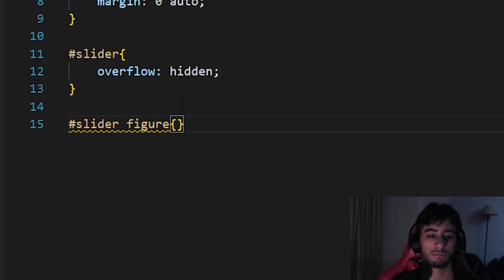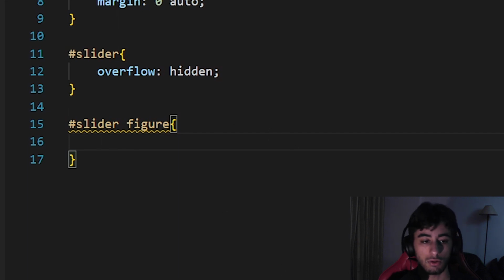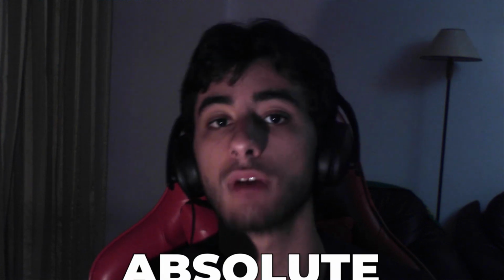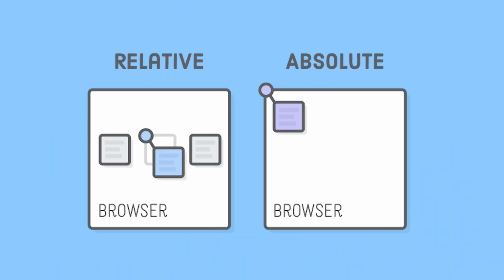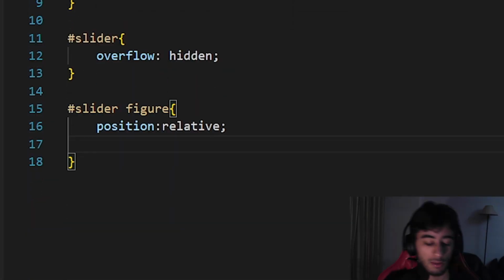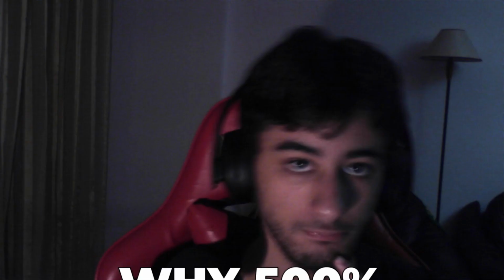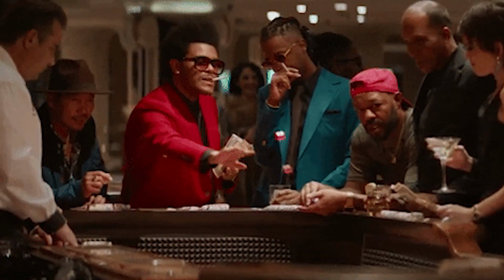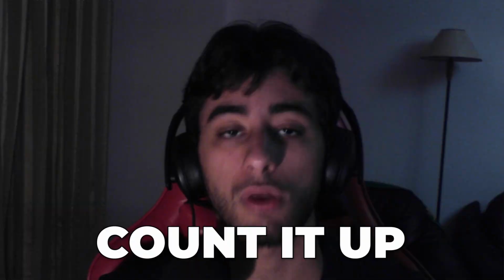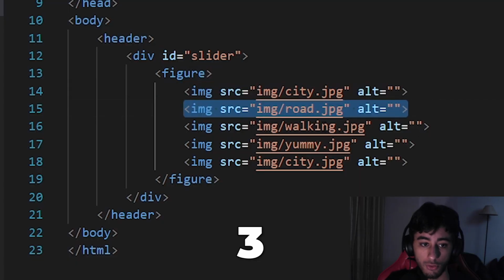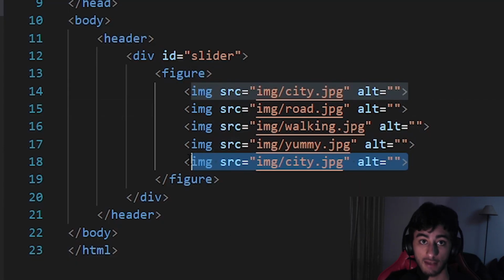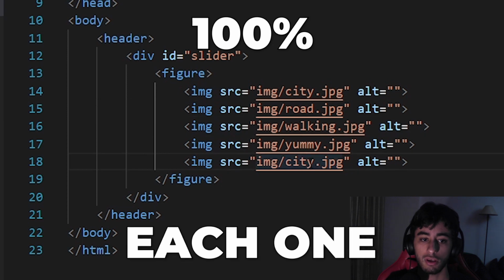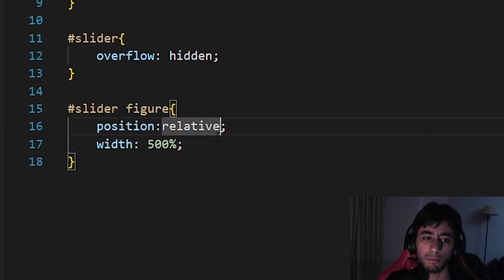So let's come here, and we are going to apply the position of relative, not to confuse with the absolute, because absolute is related directly with the whole screen. Relative always checks for the parent. Now we're going to apply the width of 500%. Why 500%? This is not just a random magic number. Let's count it up. We have 1, 2, 3, 4, 5 image tags. And we need 100% for each single one, because we are going to apply this with some animations.